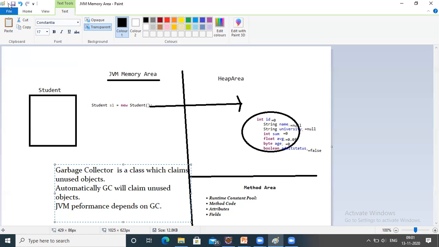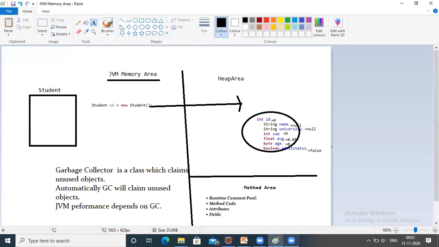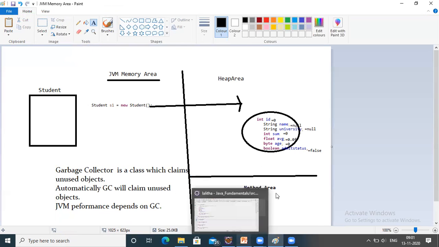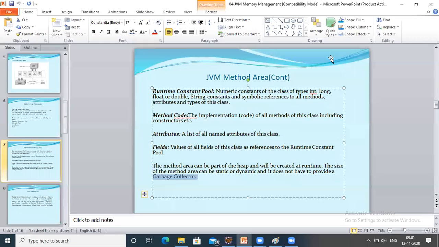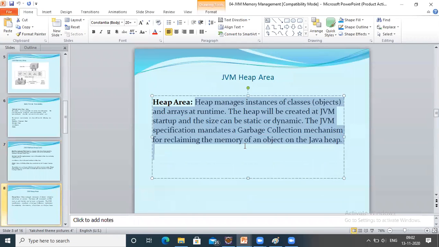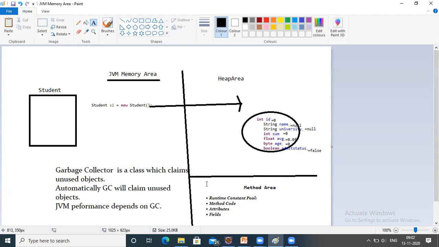Okay, next. So this is about JVM memory. Heap area is where all our objects are created. The method area can be part of this heap area, or it can be separate. Usually it will be separate, where all your constants, methods, method variables, local variables, all this data is stored.